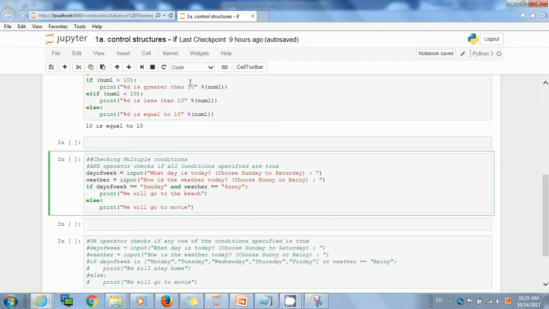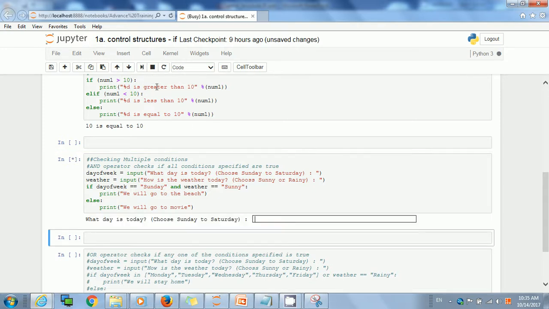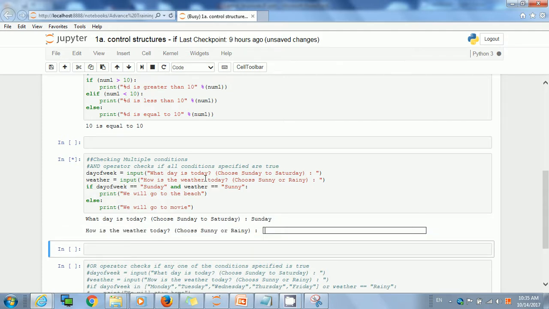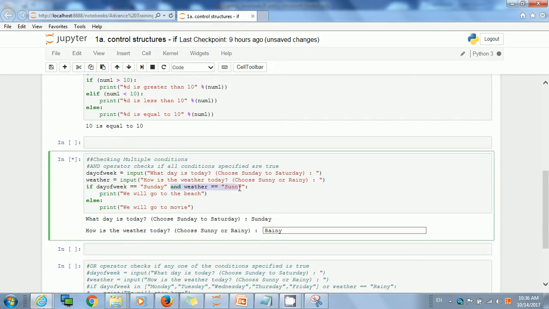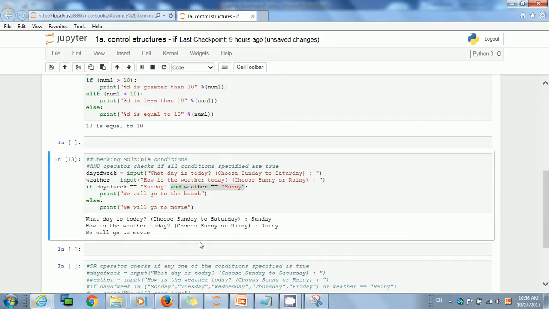So let's just execute this. Let's give Sunday and let's say it's rainy. So here what I'm saying, if day of week is Sunday and weather is sunny, but I am putting weather is rainy, so it will say we'll go movie, because one of the conditions is not satisfied. Let's see here, we'll go movie, so it went to the else part.